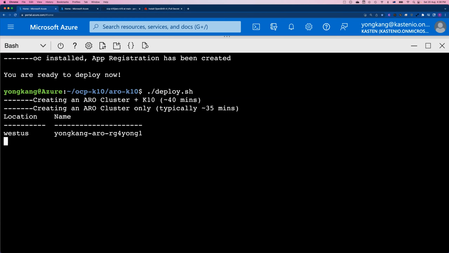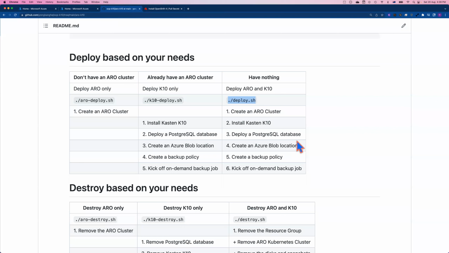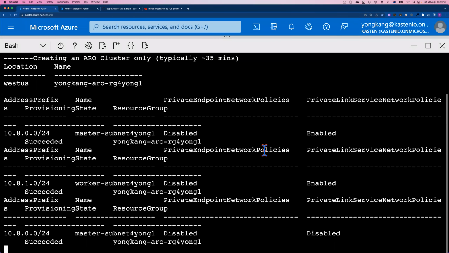What we're going to do here is create the ARO cluster first, followed by deploying Kasten K10. As you can see from the GitHub page, we will create the ARO cluster first. We will install Kasten K10, deploy a PostgreSQL sample database. We will also create an Azure Blob Storage Location profile. We will create a backup policy, and then kick off on-demand backup jobs. All of these are typically done in about 35 minutes. While we're waiting here, I might just pause until the job finishes.